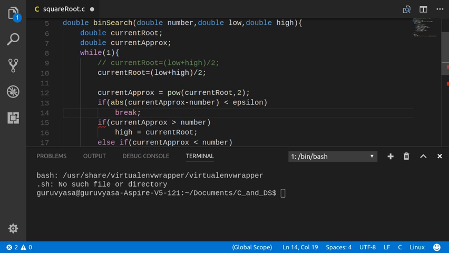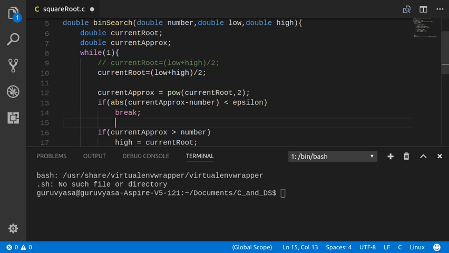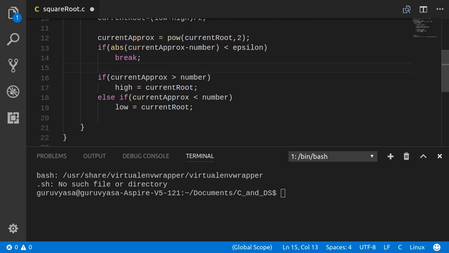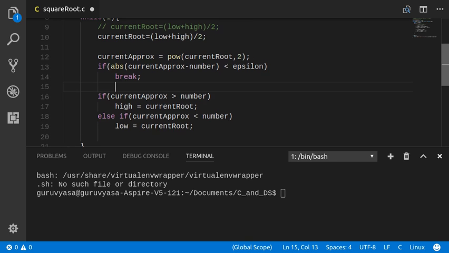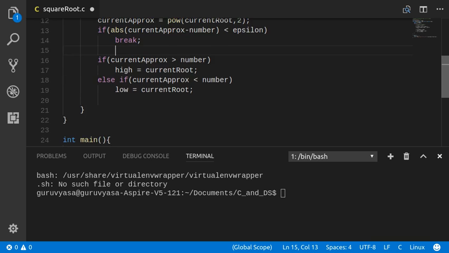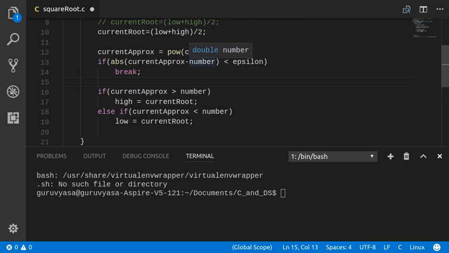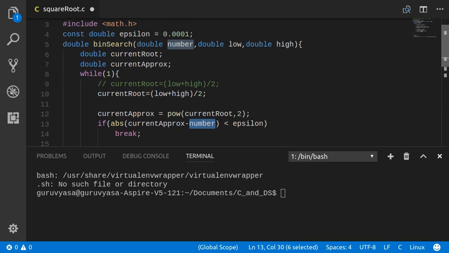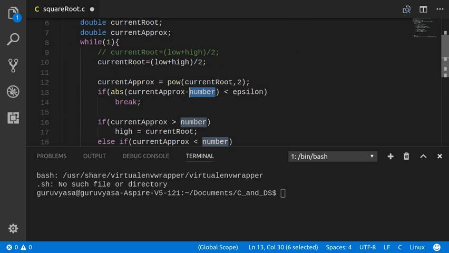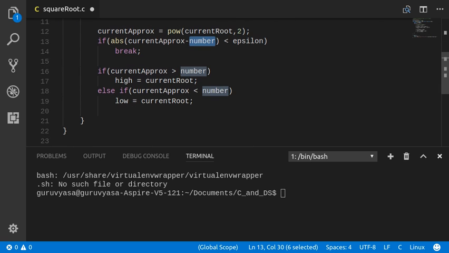Otherwise I just keep on getting new approximations. I guess this should work. So once I encounter a square root whose square is closer to this number based on my epsilon that I have chosen here, then I just get out of the loop and I print out the result.